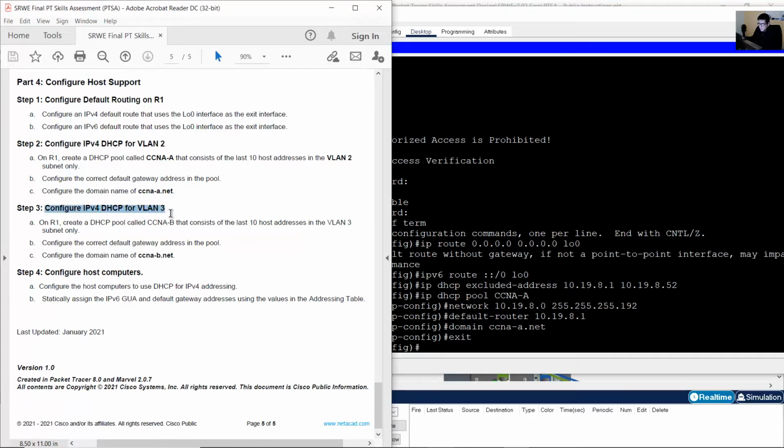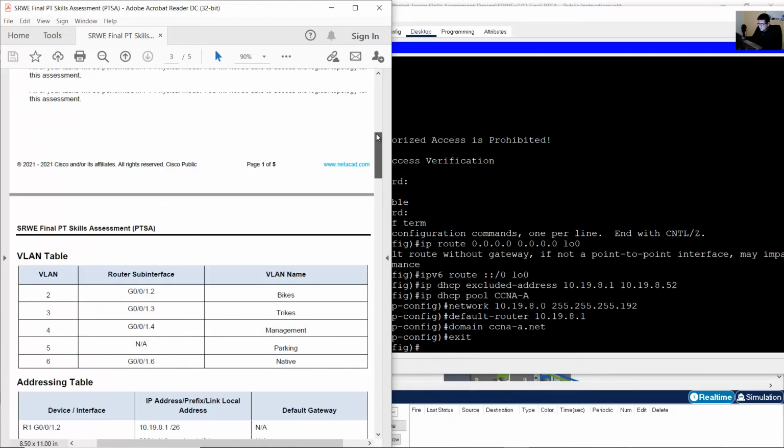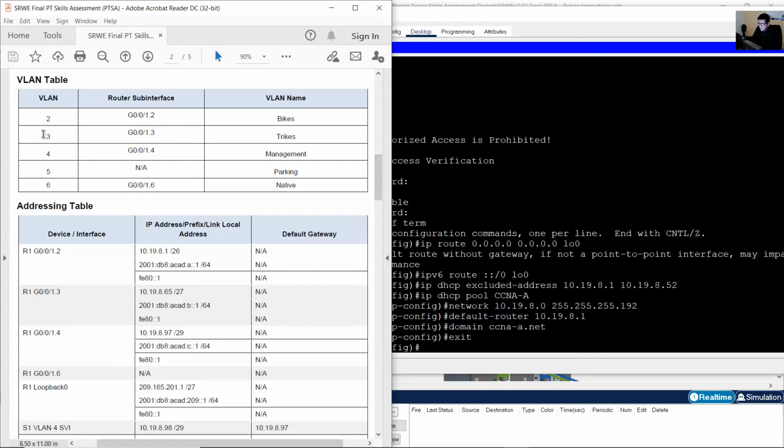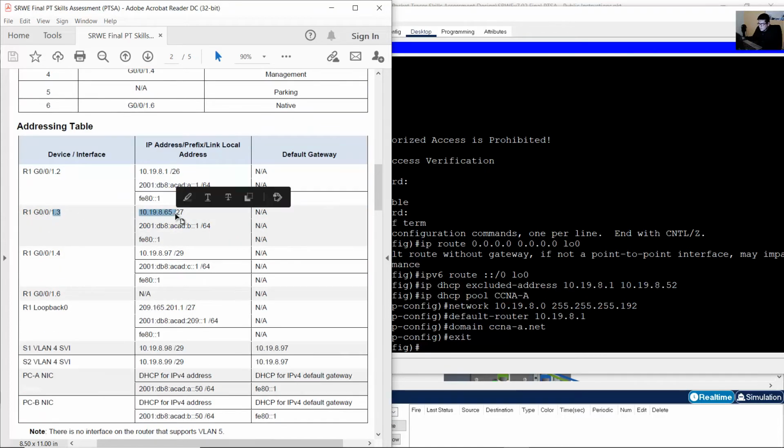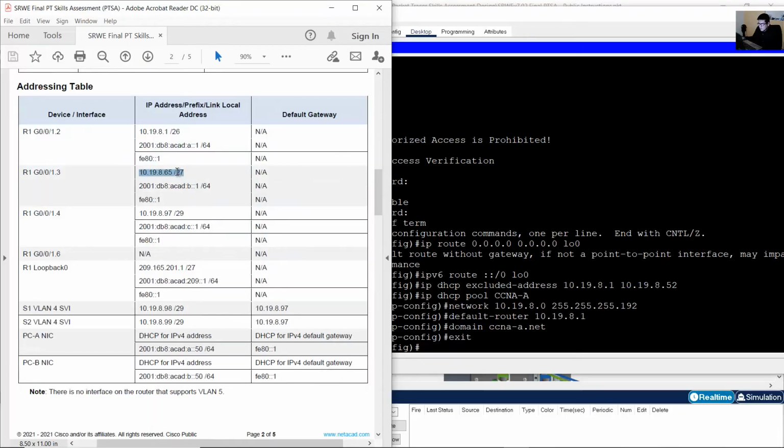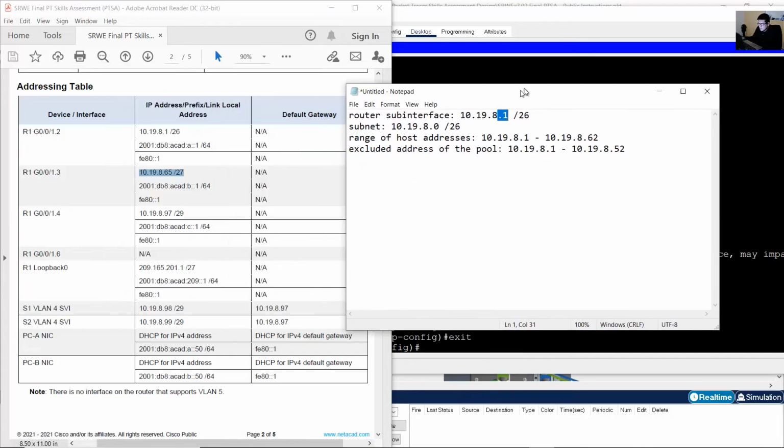And configure IPv4 DHCP for VLAN 3. Create a DHCP pool, call it CCNA-B, that consists of the last 10 host addresses in the VLAN 3 subnet only. Okay, VLAN 3 is assigned to subinterface number 3. This is the address on the router on the subinterface.